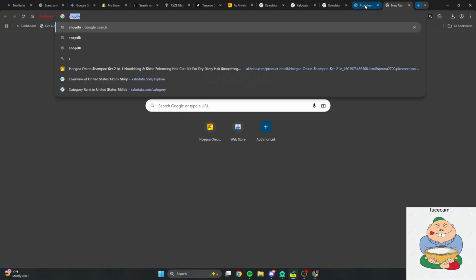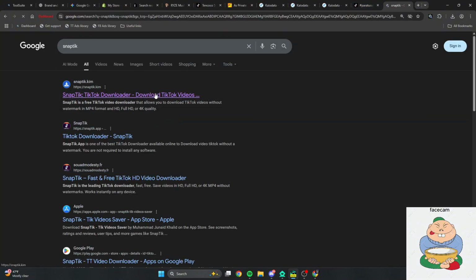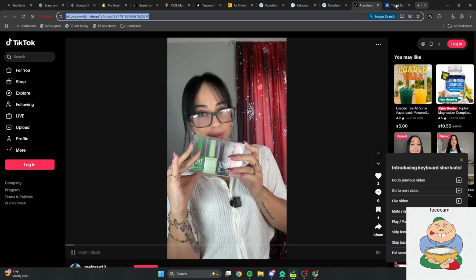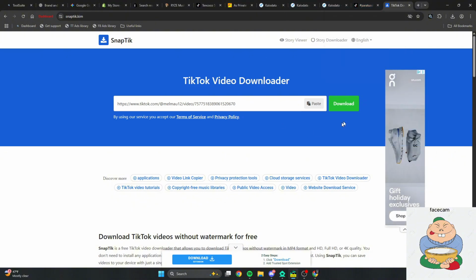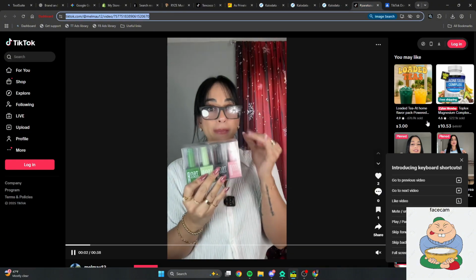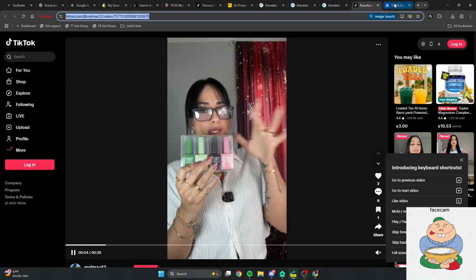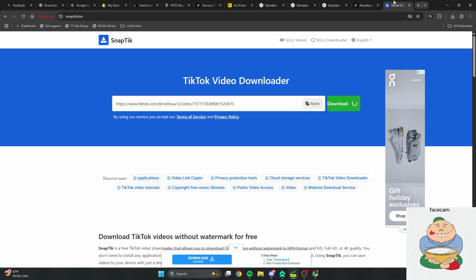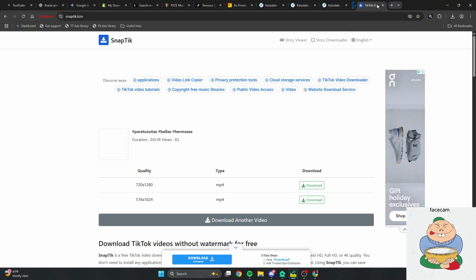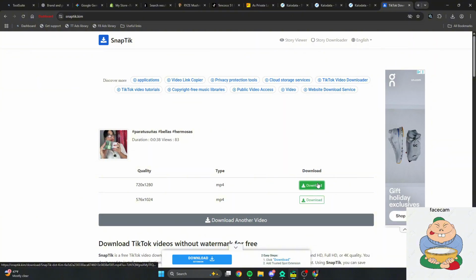And then we're going to go to SnapTik. I'll link this down in the description. And you paste the TikTok link into here. This is going to give you the video download all for free. And it's not going to have the watermark. Alright, so I'm going to download it for the video.